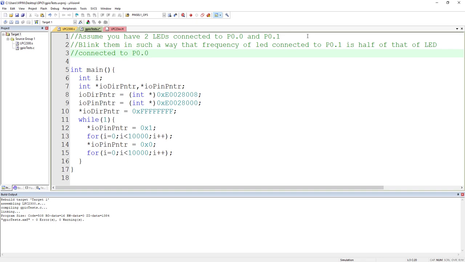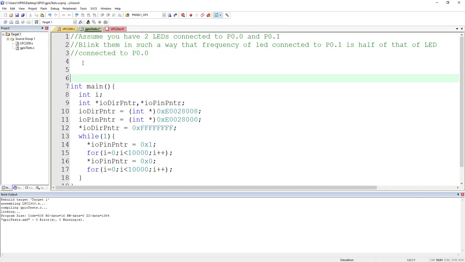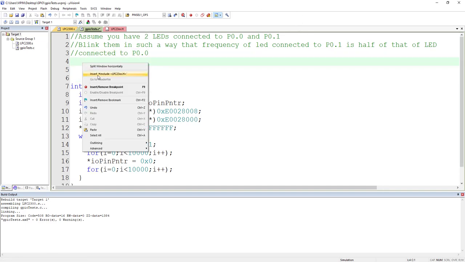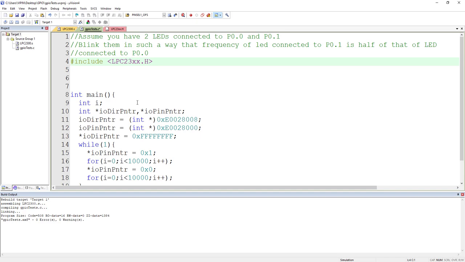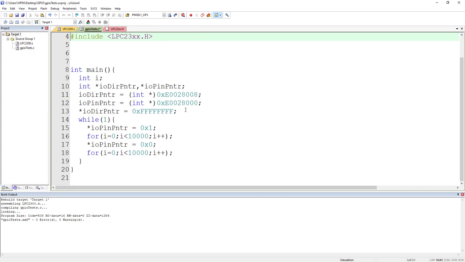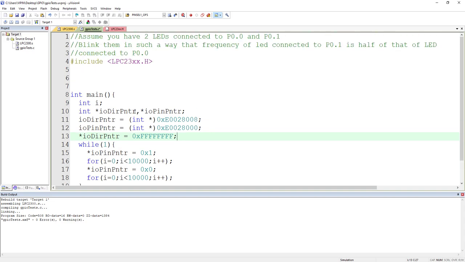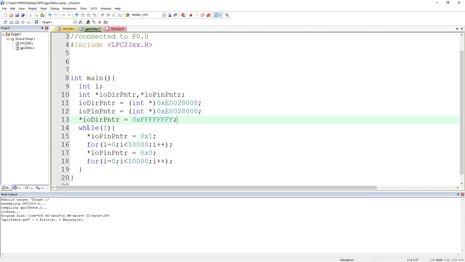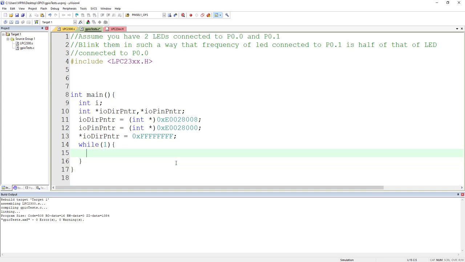So let's see how to do it. Let's bring back our header file, since that will make our life easier. As you know, we will still have this infinite while loop, but within the while loop we need to change two LEDs. Both of them are connected to port 0. So that is the thing. Here you will see a unique requirement.